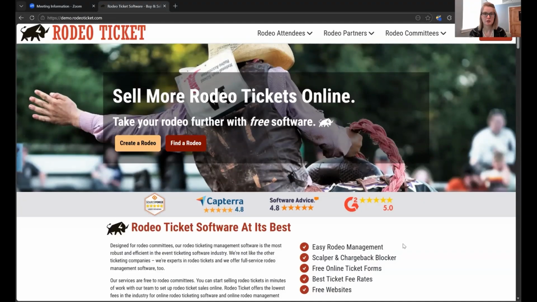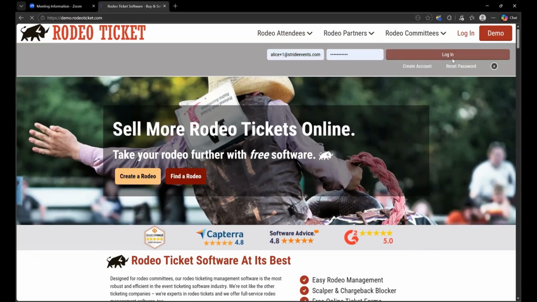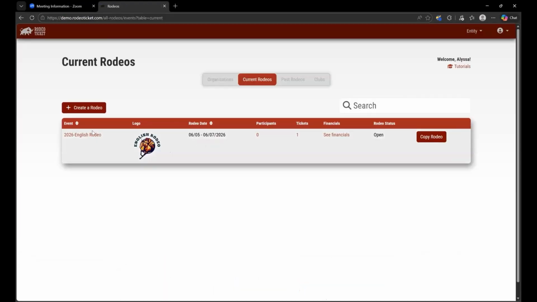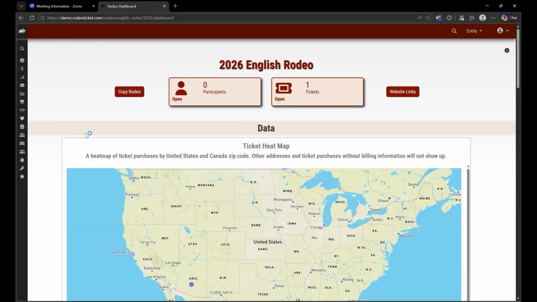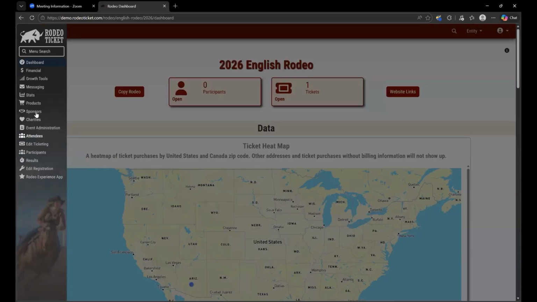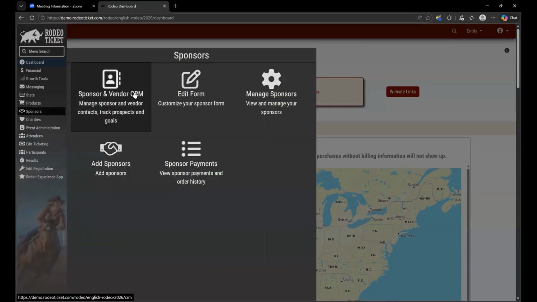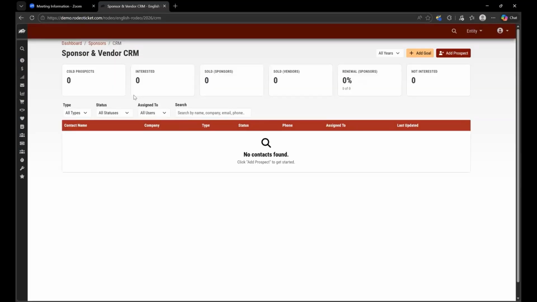Today I'm going to show you our new sponsor and vendor CRM. So you'll start by logging into your account, and then you'll select your rodeo for the year. And then from the sidebar menu, you're going to go to sponsors. And then we've got our sponsor and vendor CRM right here. Go ahead and open that.